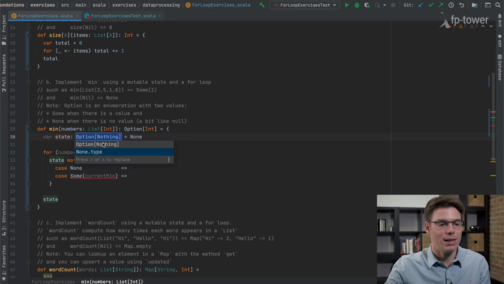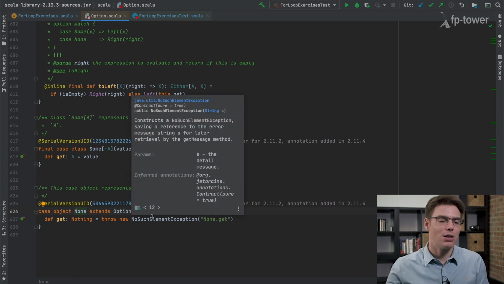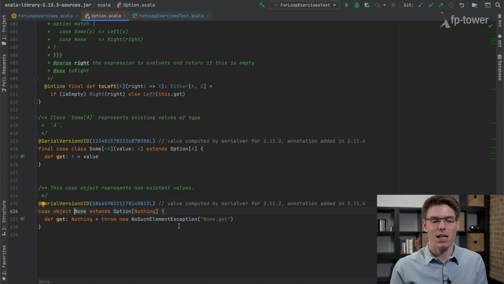And so what happens is that none is a bit peculiar. If you look at the definition, it's an object and it extends option of nothing. Nothing is a very weird type. It basically means in this case that it's kind of a wildcard. It will be an option of int, an option of string. It will adapt to anything we want. We'll talk about nothing later on.